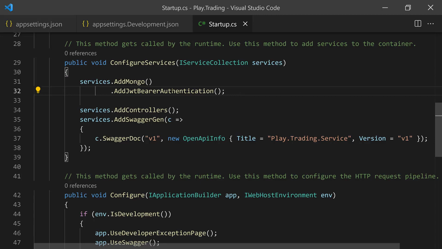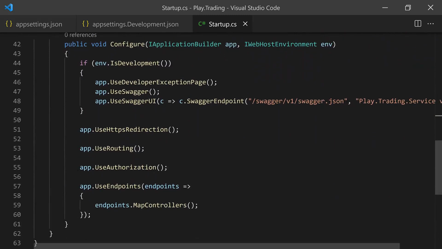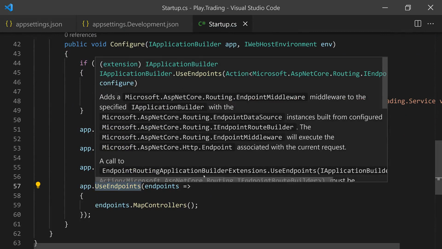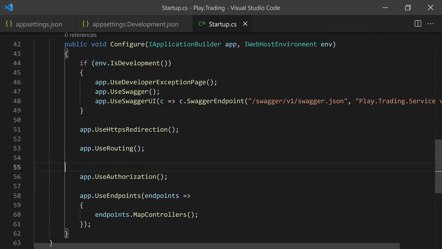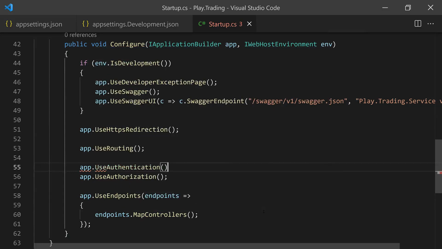And if we are doing this, remember that you also always have to complement that with a line in Configure, just between UseRouting and UseEndpoints. You have to add, and I'm going to add it right here, our app.UseAuthentication call here. If you don't do this, then authentication is not going to work properly.